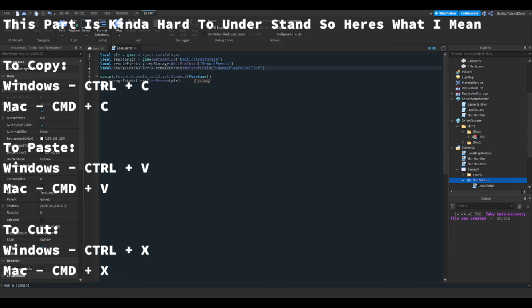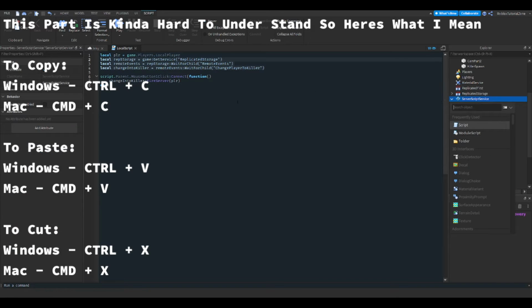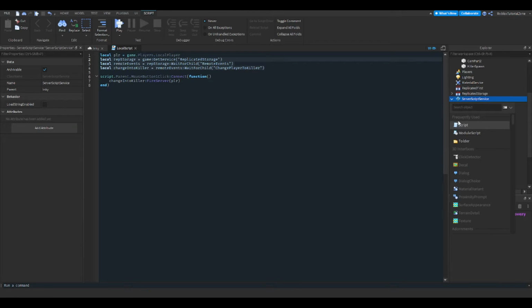And Control-X or Command-X means cut. If you cut it, it'll basically copy it. So yeah, it'll delete it and copy it. So you want to select them, copy it, or cut it. Just make sure you put it back, obviously.